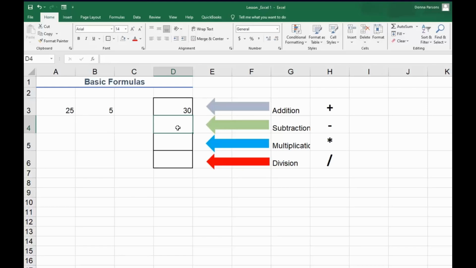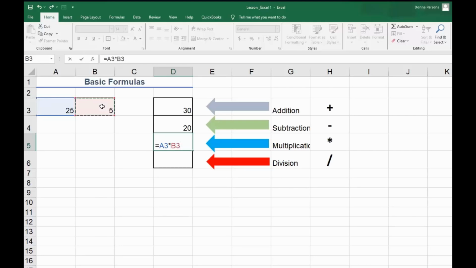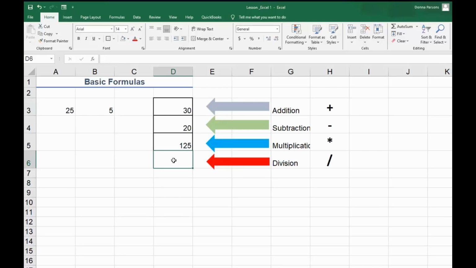So let's do one with subtraction, and that is the minus. So now it's equals, and I'm going to left click my mouse in cell A3, and now I'm going to use my minus symbol, and I'm going to left click my mouse in cell B3 and press enter on my keyboard. Let's do multiplication. Equals A3, I left click on A3, times the little asterisk, B3. Enter on my keyboard. There's the answer.